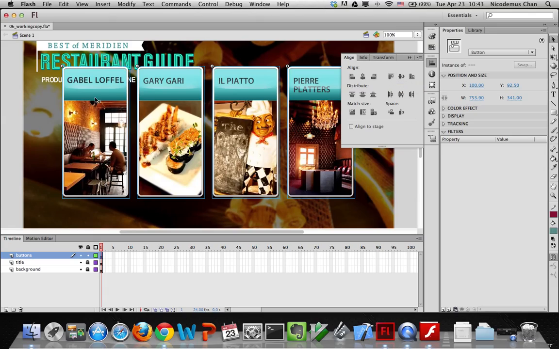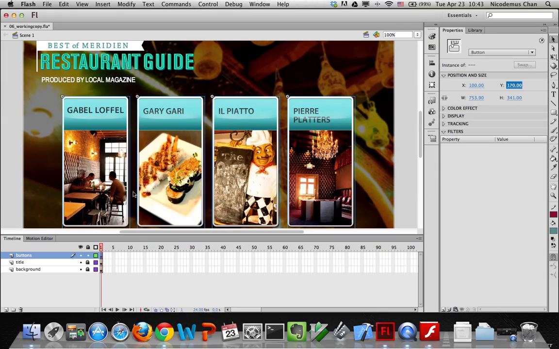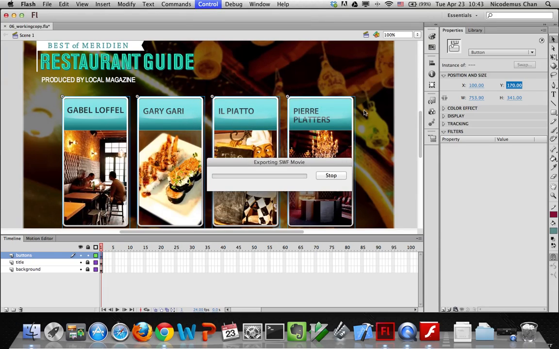Okay, so now with all 4 buttons selected, we have to change the Y and just center it at 170. Okay, so now all 4 buttons are placed on the stage correctly. So let's test the movie.